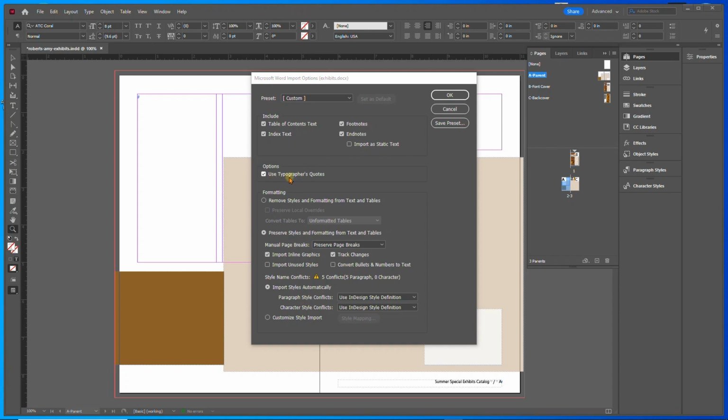For this choice, all of this is fine. We don't want to use typographer's quotes. Make sure to say preserve styles and formatting. So that's going to keep what our client did, because I know our client's pretty good. Right here for manual page breaks, we want to have no breaks, meaning where Microsoft Word thinks it should put the end of a page doesn't mean it's going to be what we want to be on the page. We do want to track it and all this stuff, leave that okay.